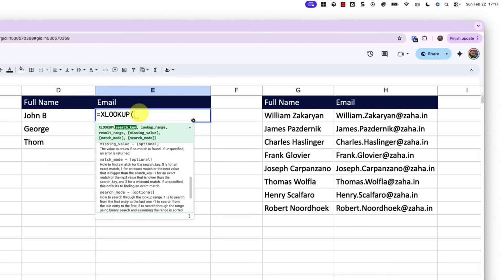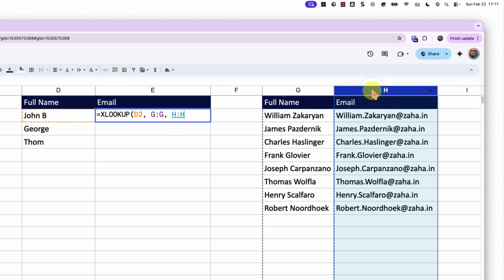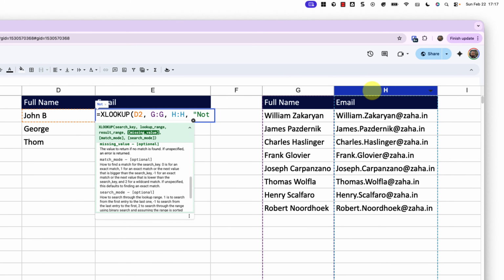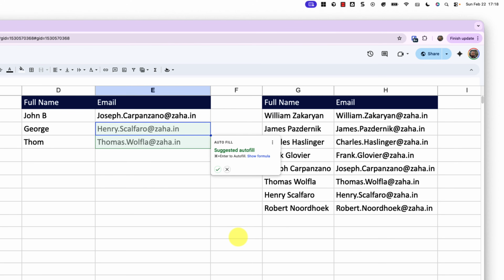I will say, hey XLOOKUP, look for this search key in this range and get me the email address, comma. If it is not found, say "not found", comma. Now in my match mode, I will say 1. What happens when I provide 1 instead of 0? What it will do is look for an exact match first. If it is not found, it will look for the next value that is bigger than the search key. You will get to know what exactly I mean by that in a moment. I'll close the bracket and press enter.